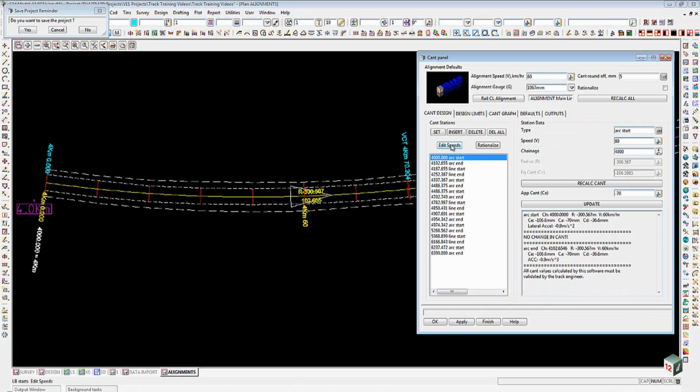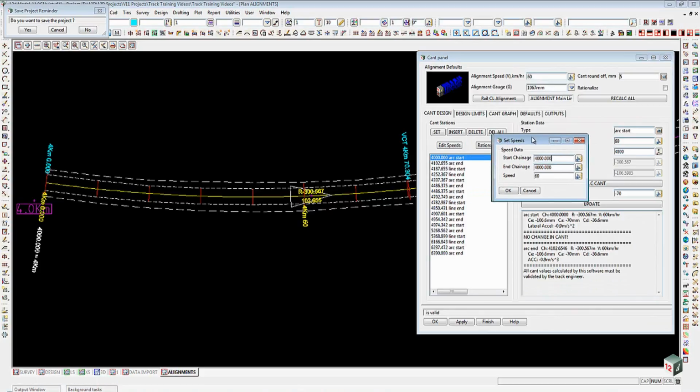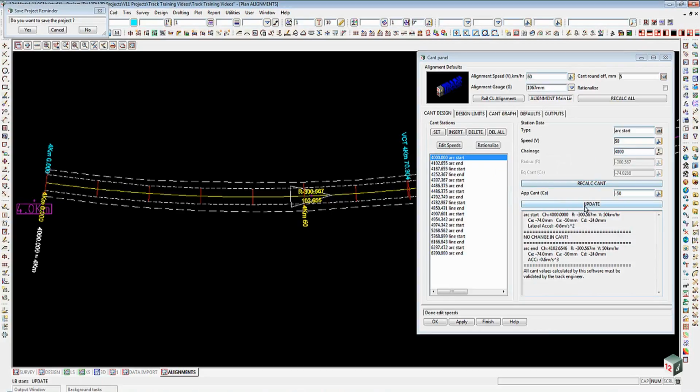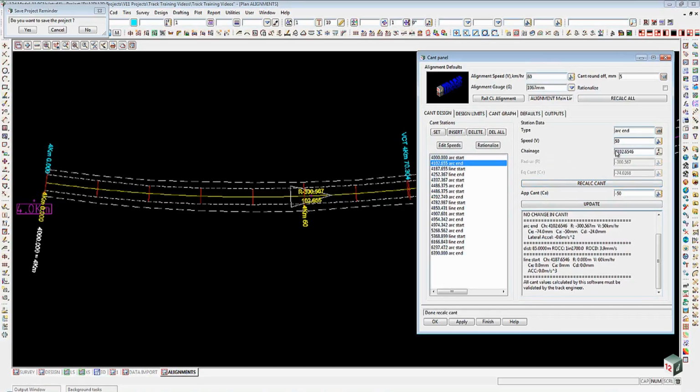We can either go into the edit speed option here, which brings up a table for us, and we could say we want to go from 4000 to the 4102.655, which is the second line down here, and we can then change that speed to 50 there. We can say OK and update, recalc Cant. The other way we could have done it, of course, is that we could have just come straight into here, and on this side here we could have changed it in there.